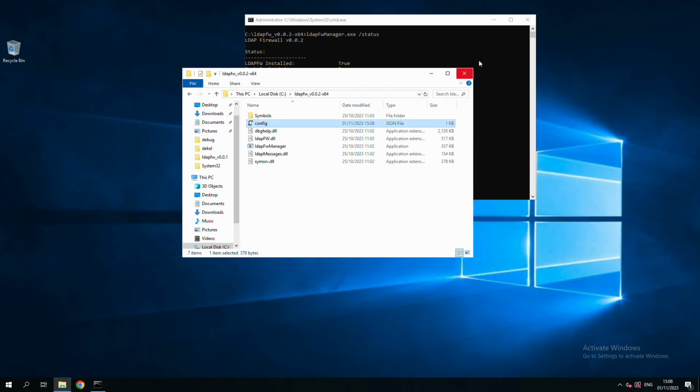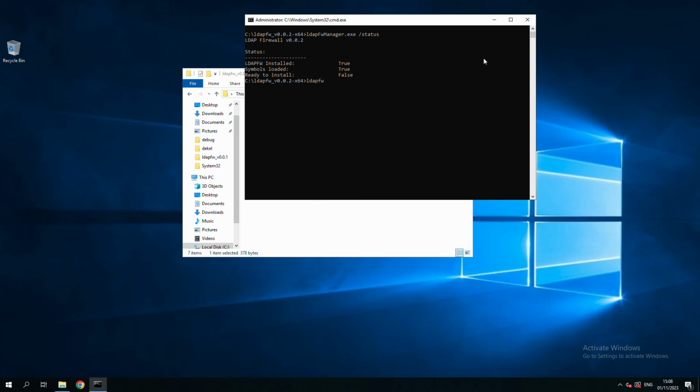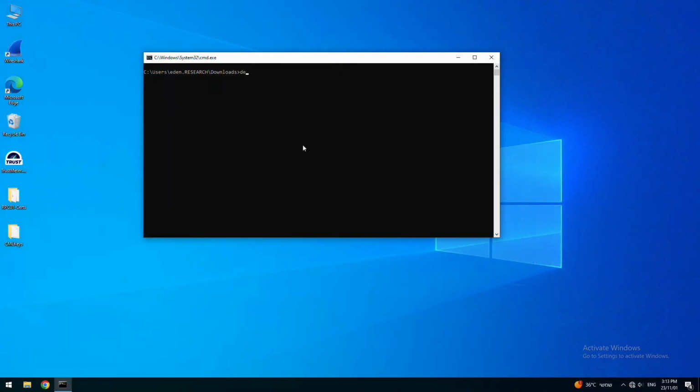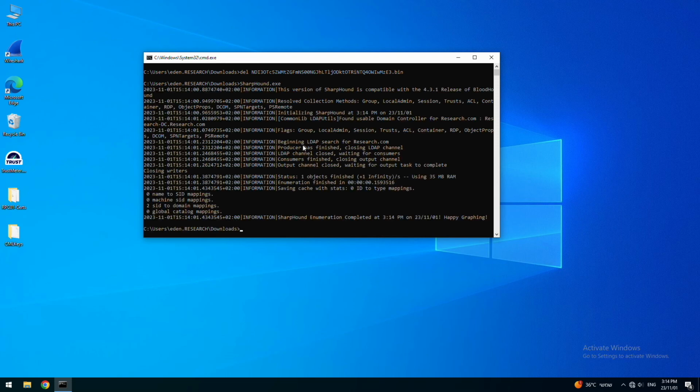To reload the configuration, I run the LDAP Firewall Manager with the /update flag. Going back to my attacker machine, I first need to delete my BloodHound cache. Now, when I run SharpHound, we can see that it is unable to fetch objects from my Active Directory.